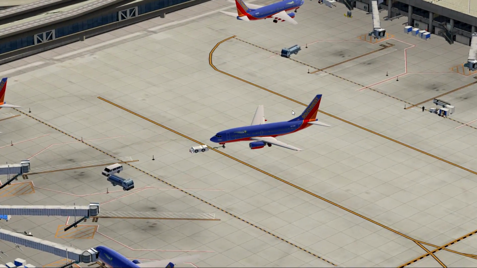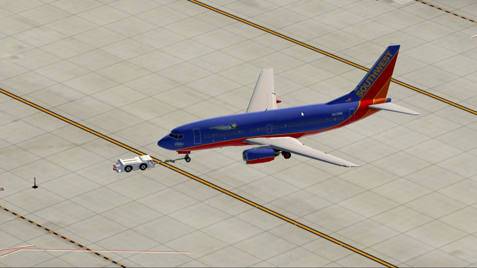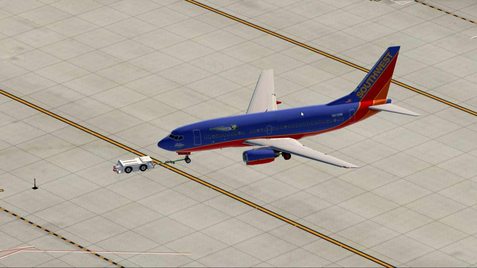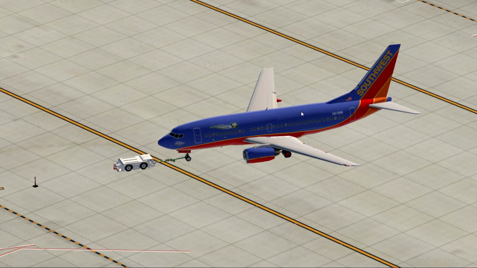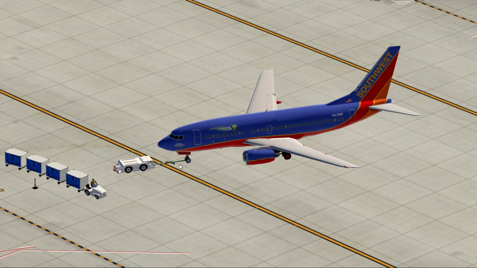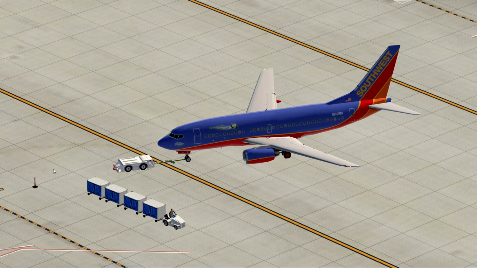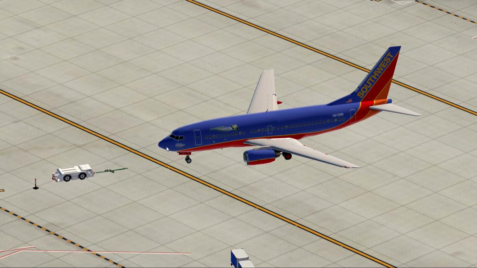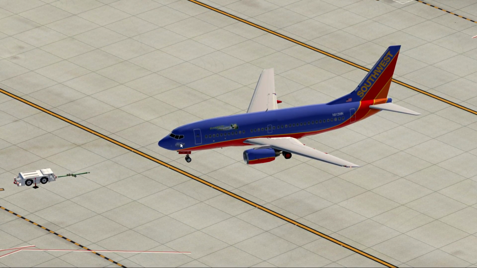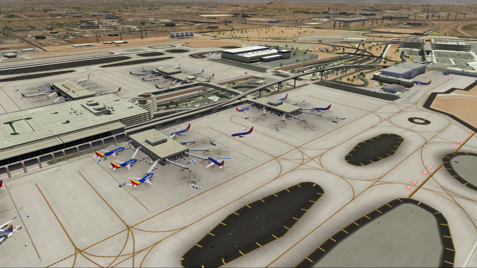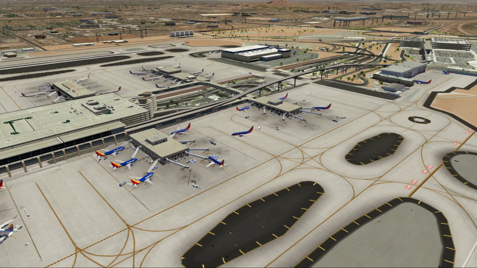So this guy is done pushing back, and the little pushback tug is going to let go of him here in a second. I saw the little bar drop. He's going to pull back to where he came from. This guy's going to spend another about 30 seconds sitting here running final checks, and then he'll start taxiing to whatever active runway the control tower just assigned him.